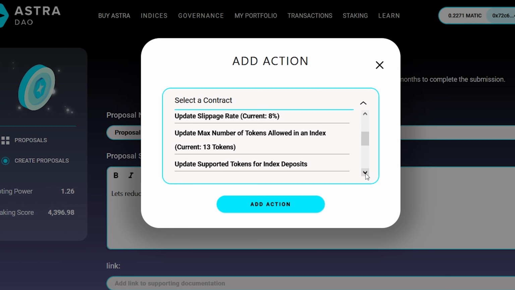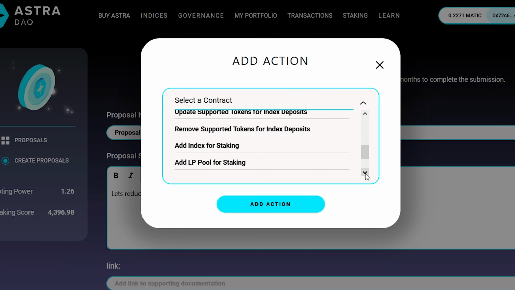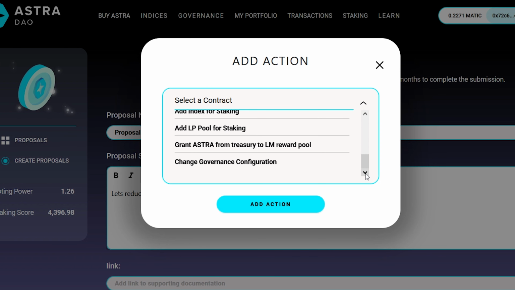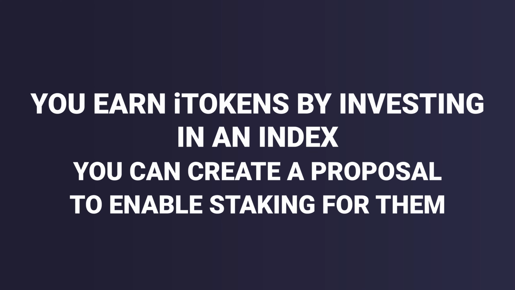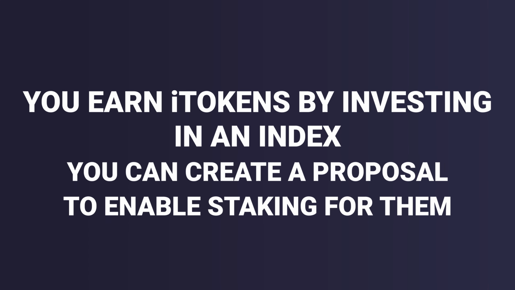Here, we finally see everything that can be done via all sorts of different proposals, from granting funds to a specific address to updating fees, adding or removing payment methods for investing in an index, and so on. There are also options to enable staking on a specific index, so you can earn on top of the regular index performance fees by staking the received I tokens from that index.